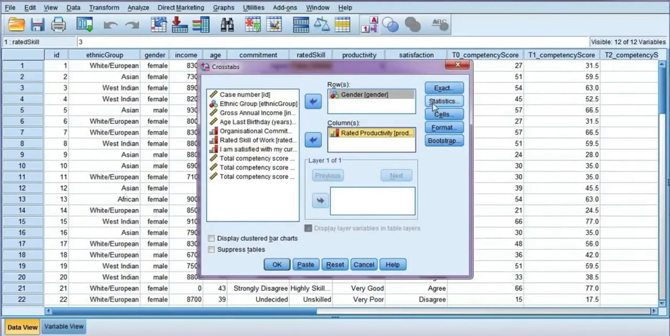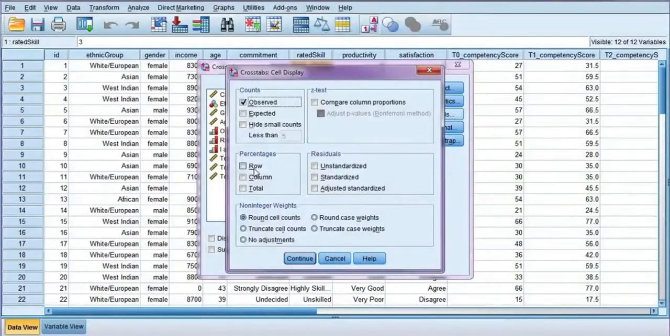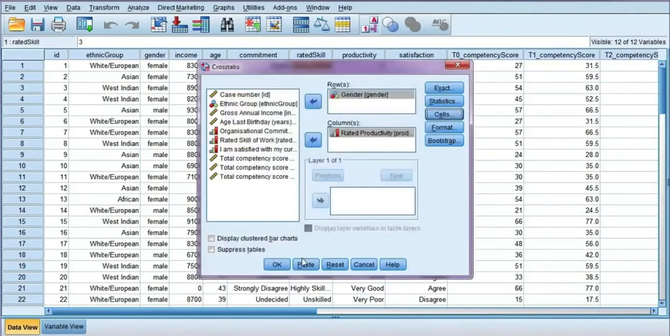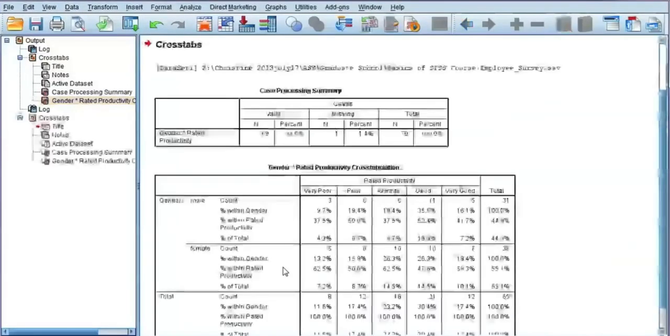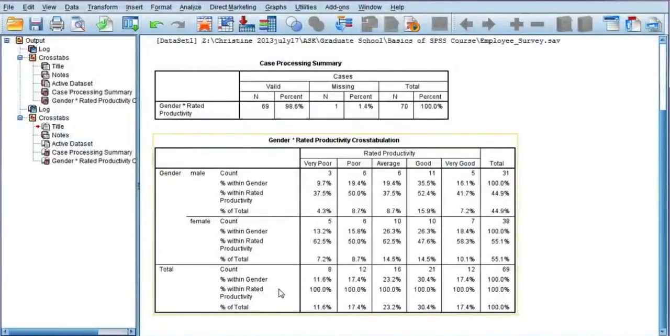I'm not going to choose any statistics, but I am going to go to the Cells tab because I want to show all 3 percentages, the row, the column, and the total. And we're going to look at how we interpret all 3 because we interpret them differently. Go ahead and click Continue, and we're not going to do any bar charts. Go ahead and click OK. Okay, so here's my crosstabs table. I have 3 percentages, a percentage within gender, which is my row percentage, within productivity, which is my column percentage, and the percentage of total, which is my total percentage.